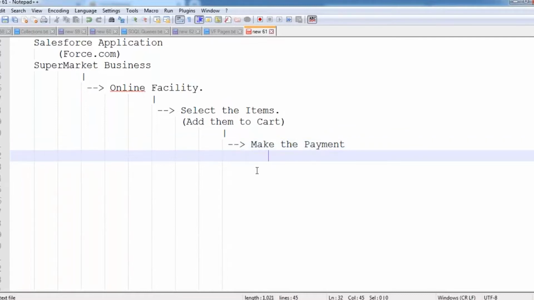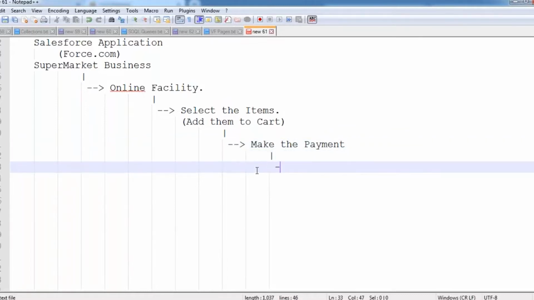Now the customer has to make the payment online. Previously, the customer visited the supermarket, selected the items, and then made the payment at the billing counter. But now I want to give everything through online. So in this case, how can the customer make the payment?